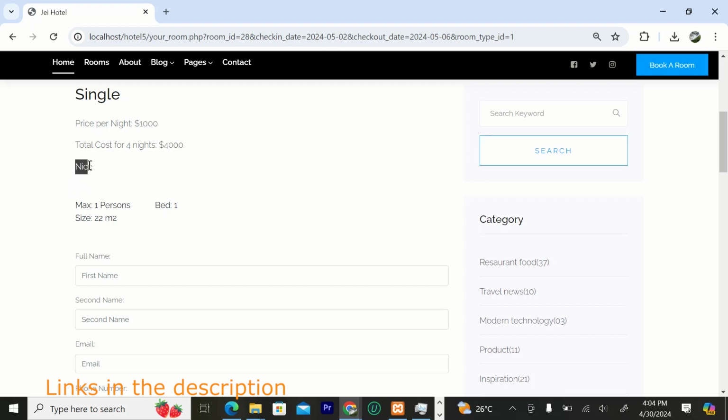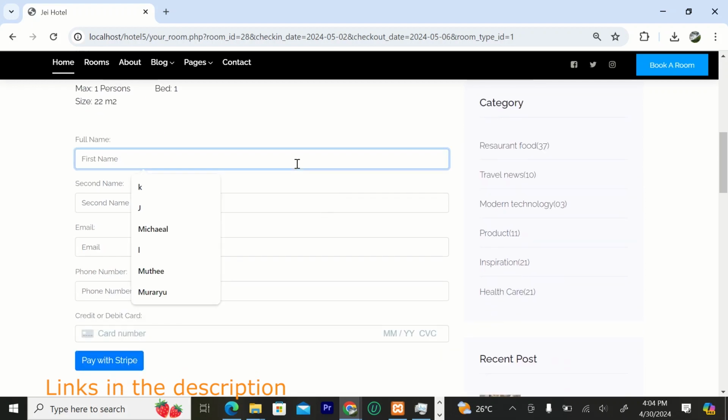Then the room condition is just a nice one, but you can add beautiful room information. Then it gives you a maximum of one person, bed is one, and the size is just a random figure. Then from here you can enter your name. This is where you can enter this.